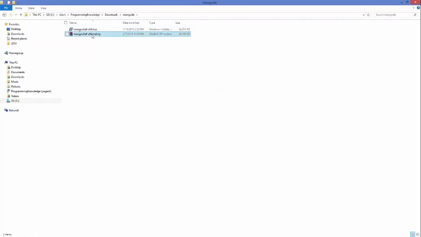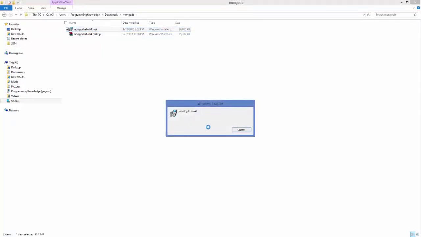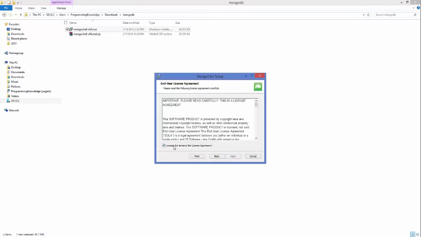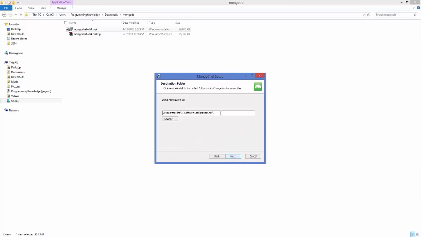Mongo Chef. Just double click on this MSI file, which is like an installer, and it's going to prepare for installation. You just need to click next here, agree with the license terms and conditions, and click next. This will be the location where this tool, Mongo Chef, will be installed. Just leave it as default, click next, and then click install.